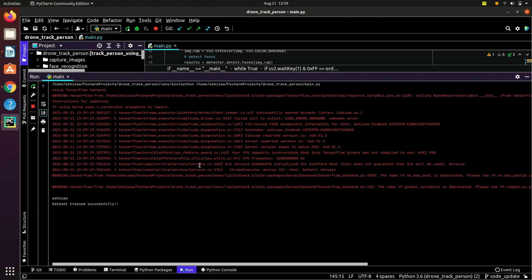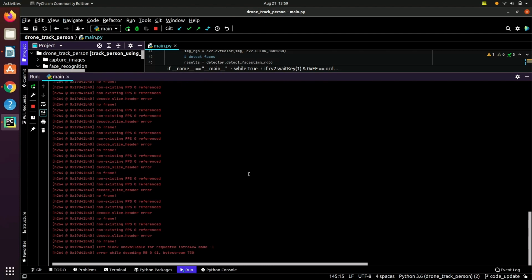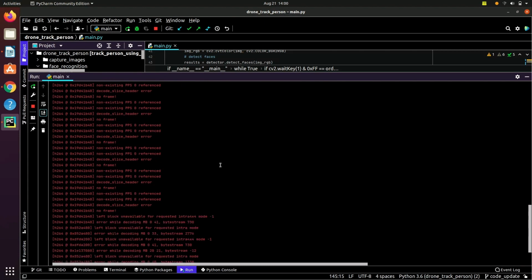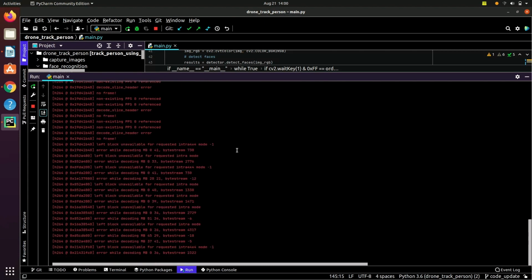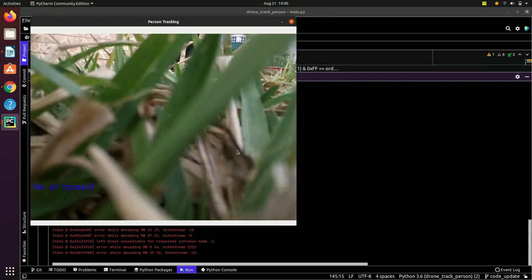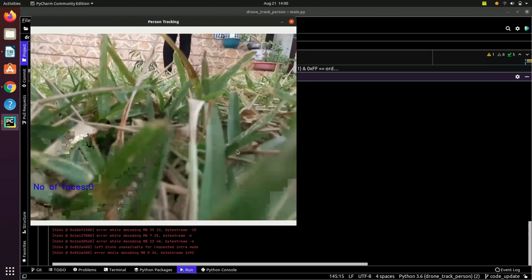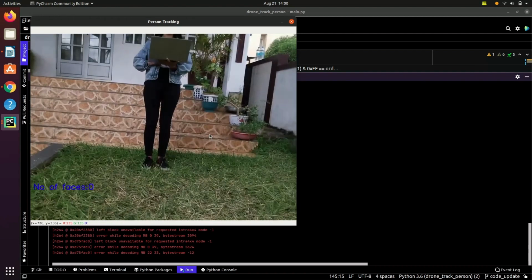The desired recognized face needs to be selected by double-clicking the mouse onto the frame, and the drone starts tracking the face by processing the person's ID. As seen, the drone successfully tracks the selected known face.